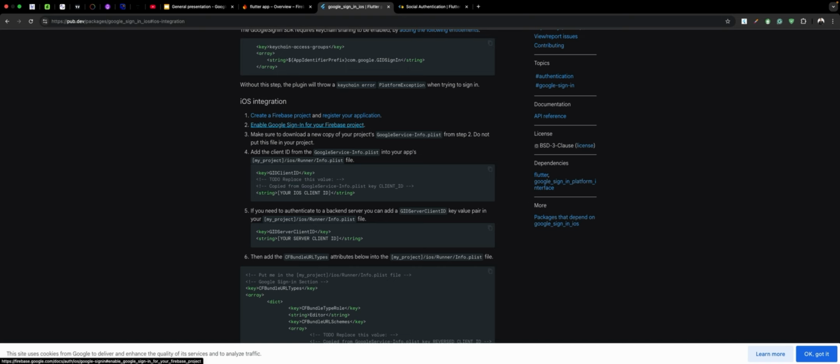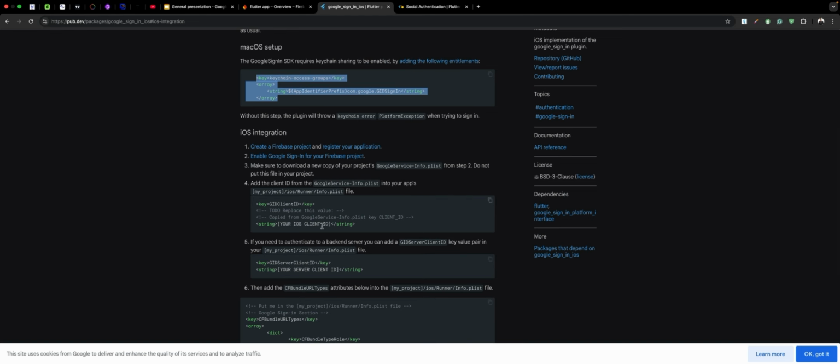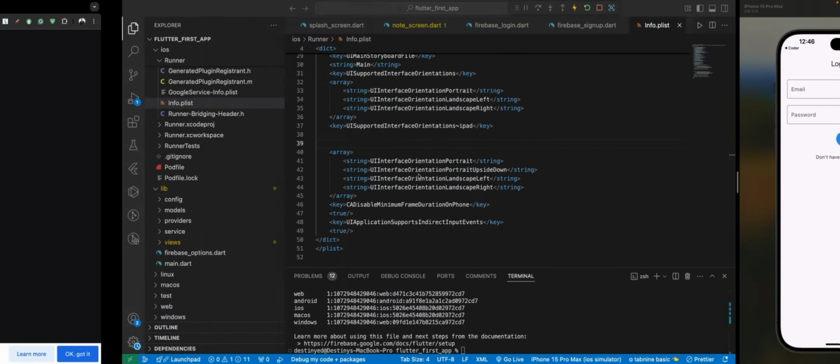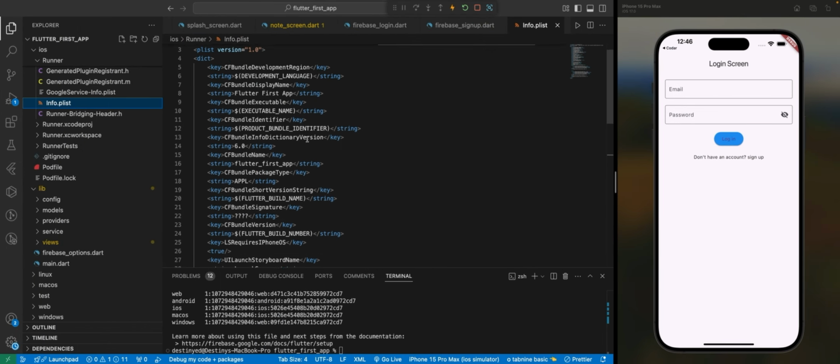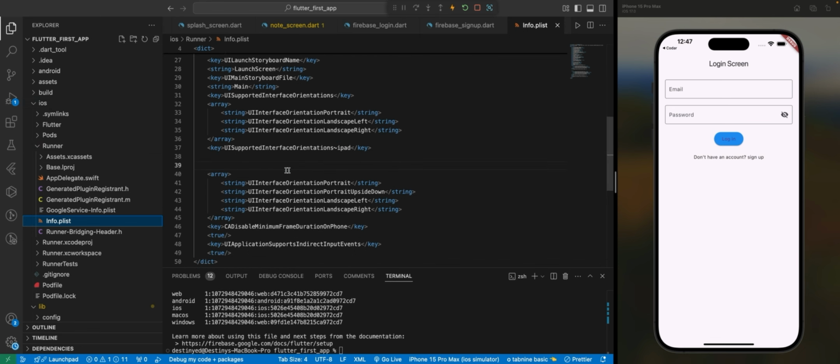When you go to the iOS integration, this is like setting up iOS. For macOS, you can include this in your plist file, but I'm now working on iOS. So first thing we need to do is to add the client ID from the Google Service Info into your app. So I'm going to copy this, go to our project. This is our info.plist file that you will find under ios/Runner/Info.plist.